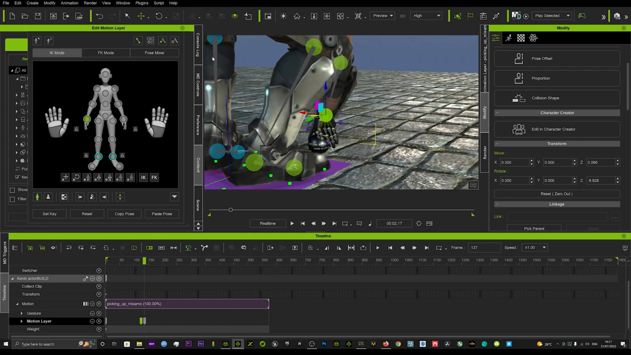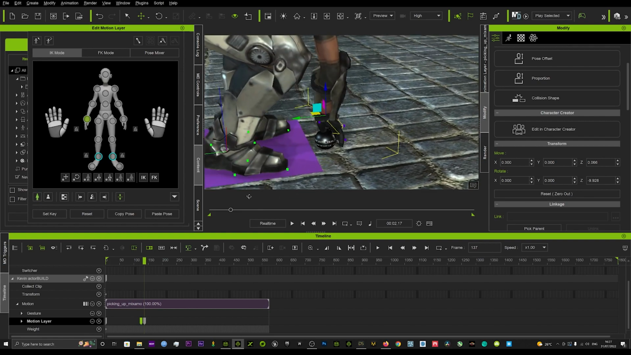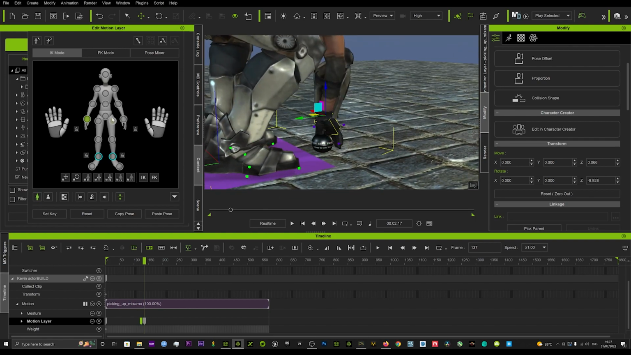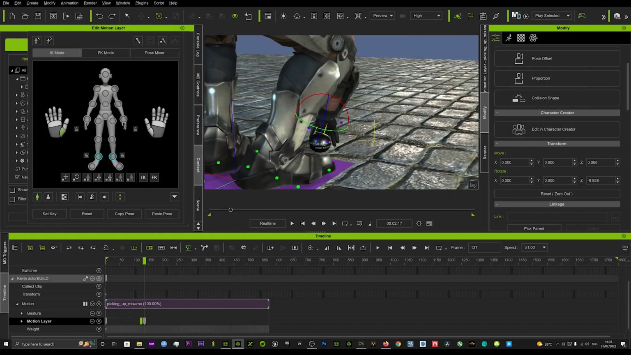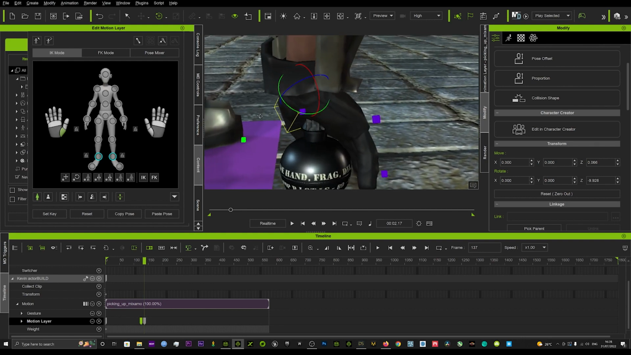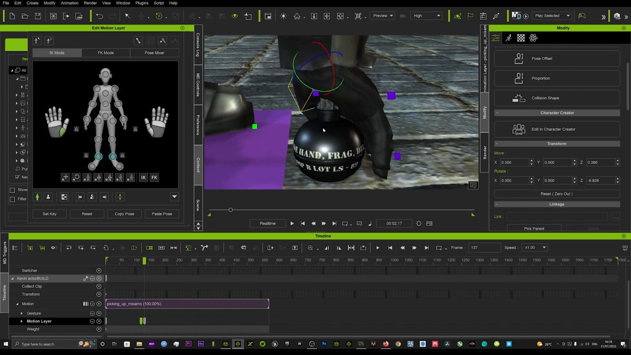Looks good to me. If you can't see properly, you can take the bones off, and you can take off the patches, so you can get a better look. So we can see his thumb's going through the grenade a little bit. So we're just going to want to adjust that. We'll adjust that thumb a little bit more, so we'll just drag that out to about there. Looks pretty cool. And then, as we can see, the grenade's going through his hand. So we want that to look a bit more realistic as well.